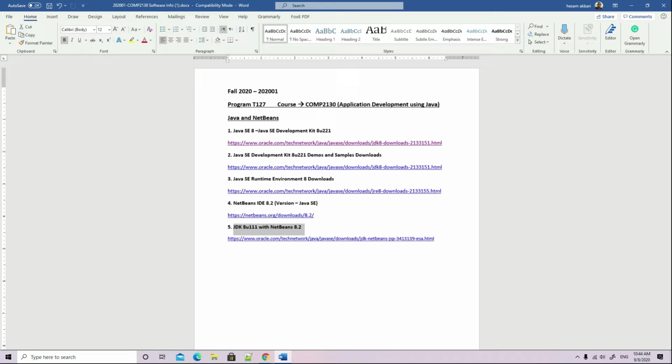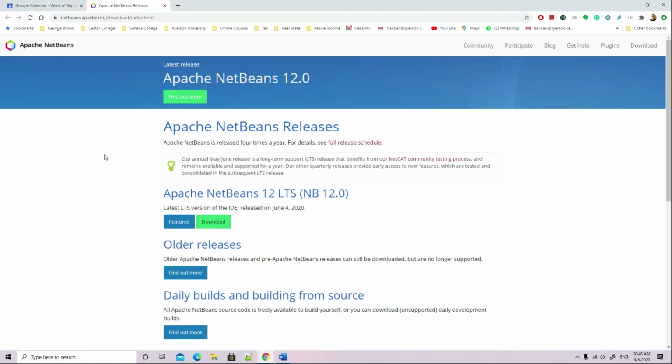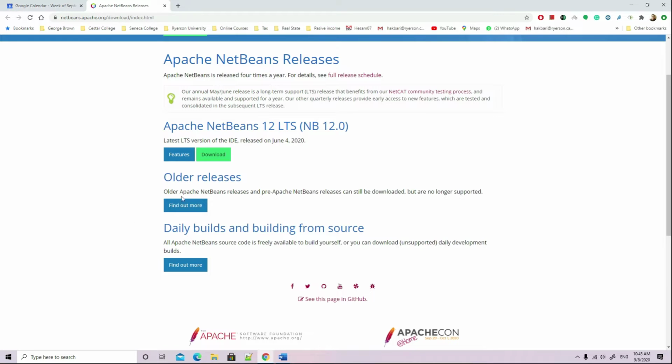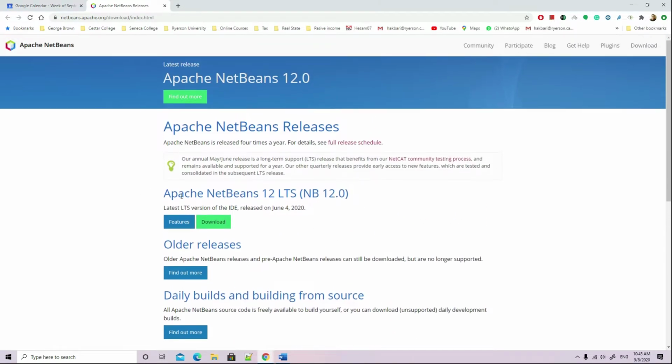Remember, NetBeans is just the IDE, and it needs the Java Development Kit in order to be able to compile and run your code. You can use this list, or you can simply search for whatever you need. Let's say, for a start, you need NetBeans. Here we go. If you click on this link, it takes you to the NetBeans page, which is here. You'll have Apache NetBeans 12 and even older releases. Up to you what you want to use. You have a suggested version. However, you can download whatever you need.